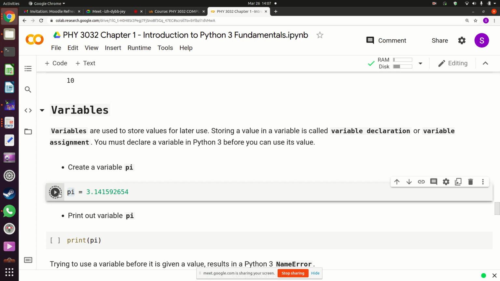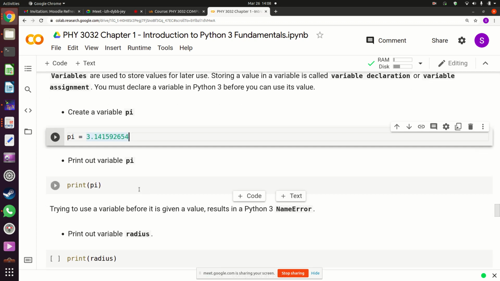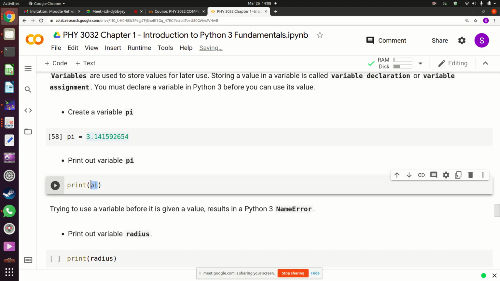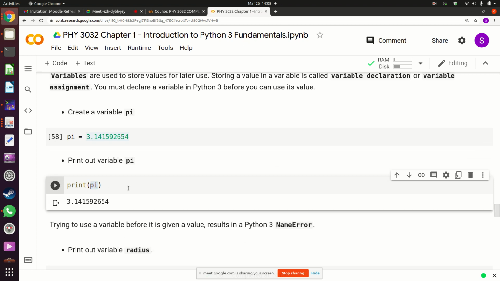And when I do this, Python doesn't complain. It agrees with whatever is happening. Now, when I print out the variable pi, I don't get pi, but what I get is the value stored in pi. You see this? Yes. This is what a variable is. A variable is a container for values.